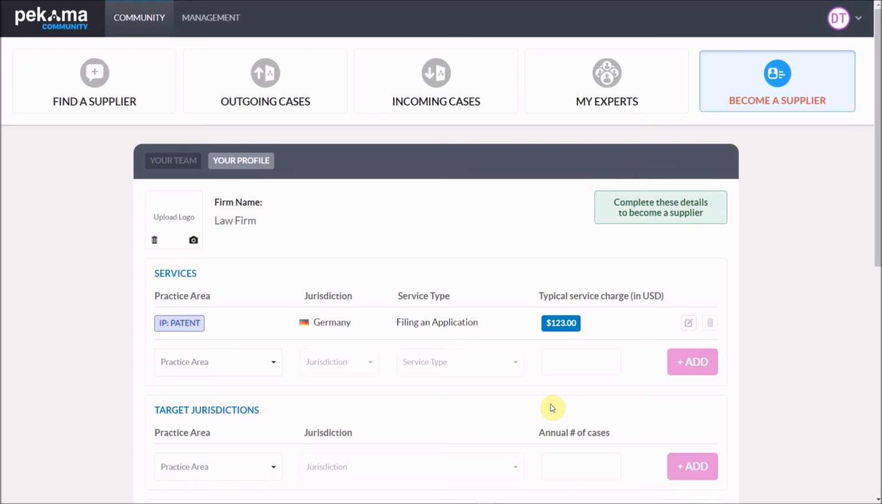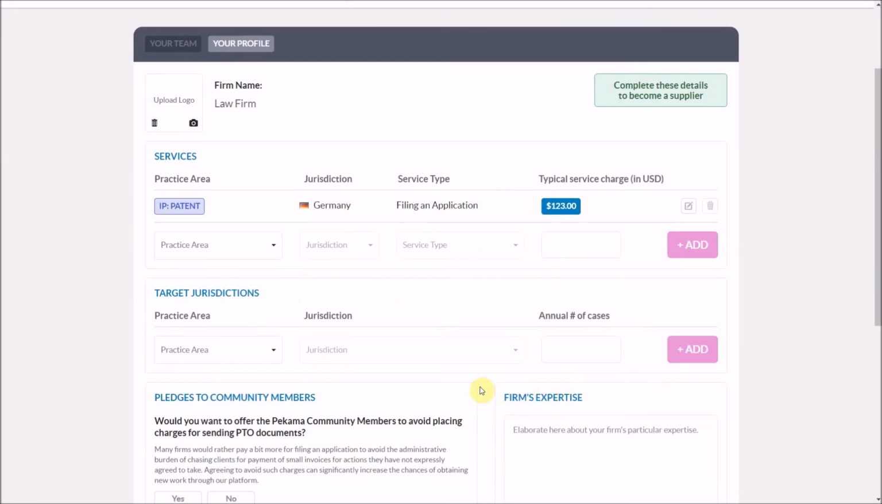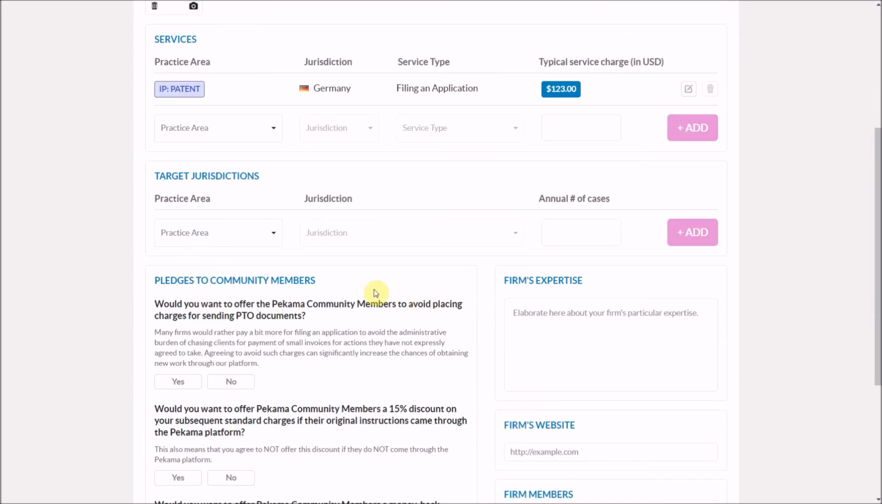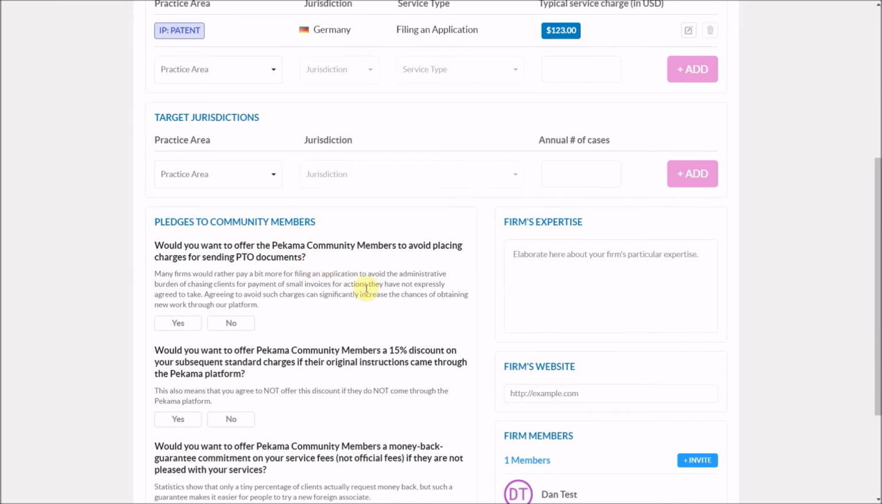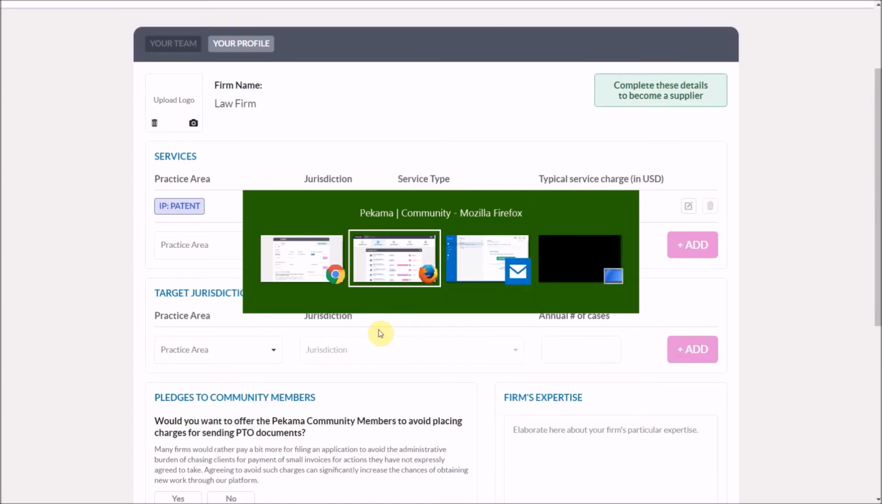But sending cases through the platform, having those cases accepted by foreign associates, will give you a big boost to your score. In doing so, your profile will rise. You will go up the list of attorneys in a particular jurisdiction. Along with that, we have our community details down here for our community score.